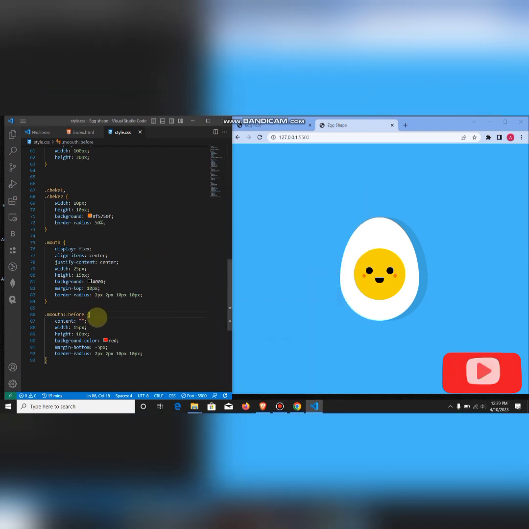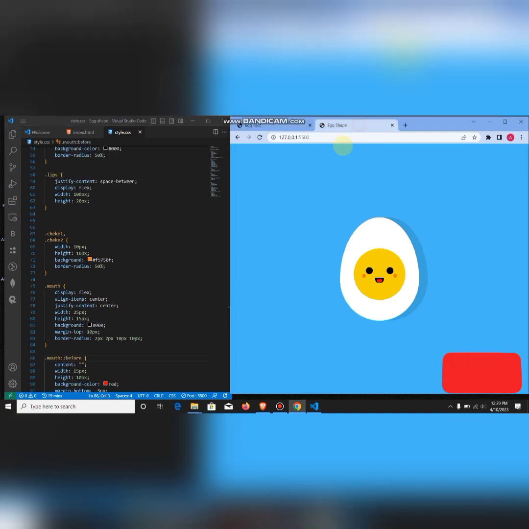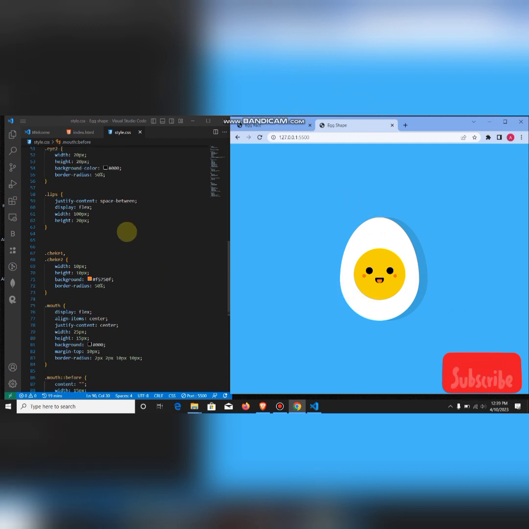I just noticed the reason the mouth wasn't showing. This particular part wasn't showing because I misspelled it. Instead of mouth, I used moo, so that's why we have a problem. So let's come back here and refresh. You can see we now have this here, but this is not the color we want it to have.